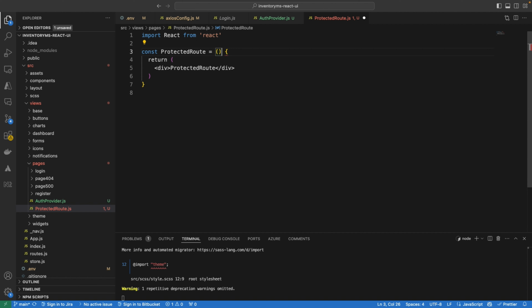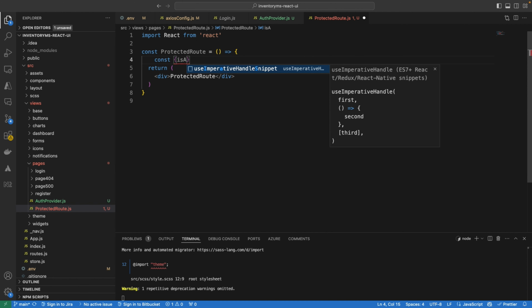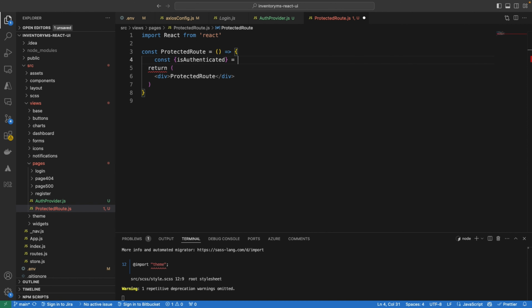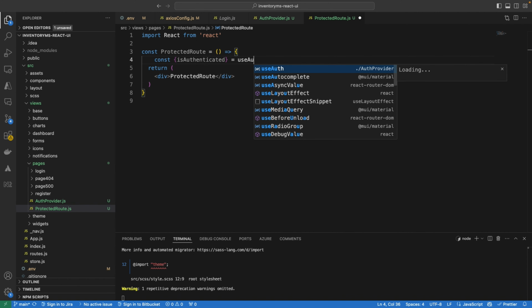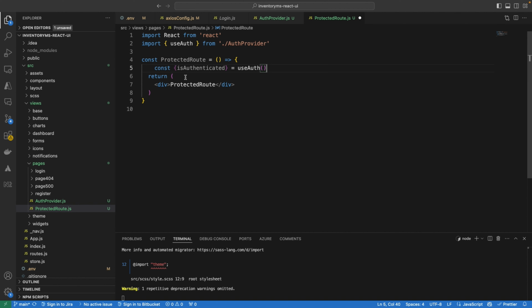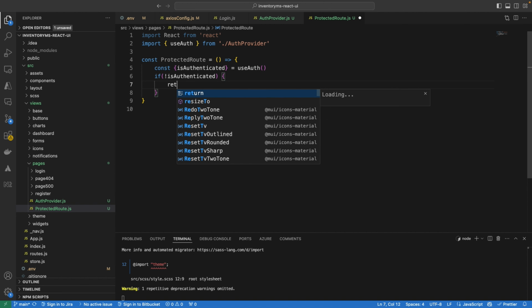So here we are going to retrieve the authenticated parameter. Const isAuthenticated, and we are going to destructure it or retrieve it from the useAuth. Okay. We are going to check if the user is authenticated before we return anything. So I'm going to remove this. So I'm going to say if not isAuthenticated, what is going to happen? We are going to return the user to the login page. So I'm going to say return.